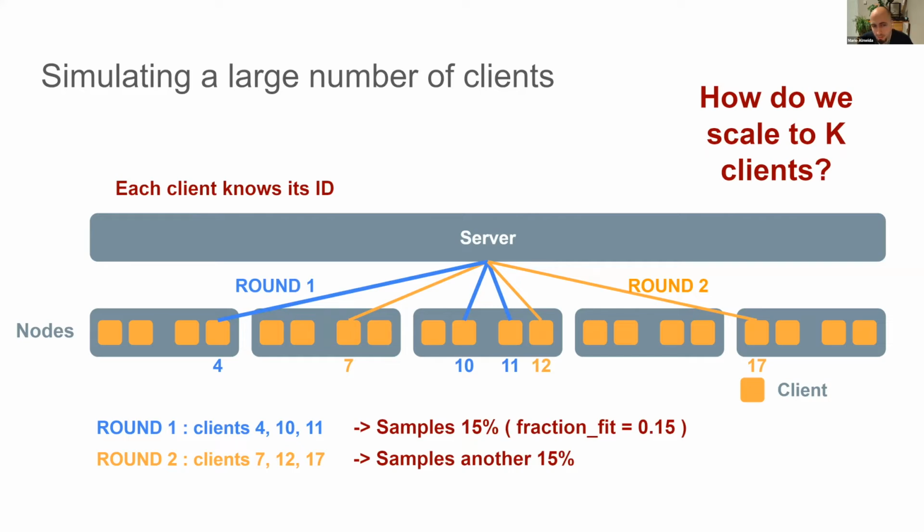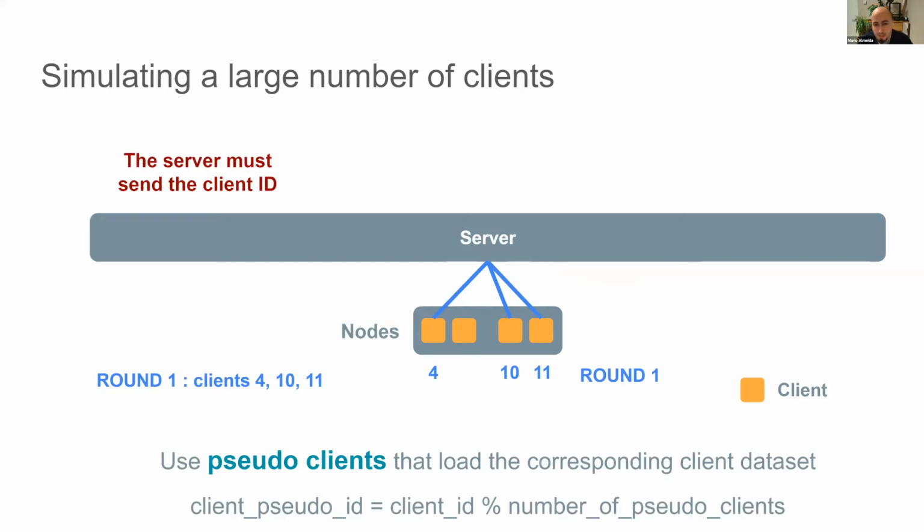Okay, so the idea with pseudo clients is that instead of the normal workflow that you see in many federated learning frameworks, in which each client knows its ID, and the server basically just samples a subset of the IDs and then contacts directly these clients. In this case, the server communicates the client ID as well.